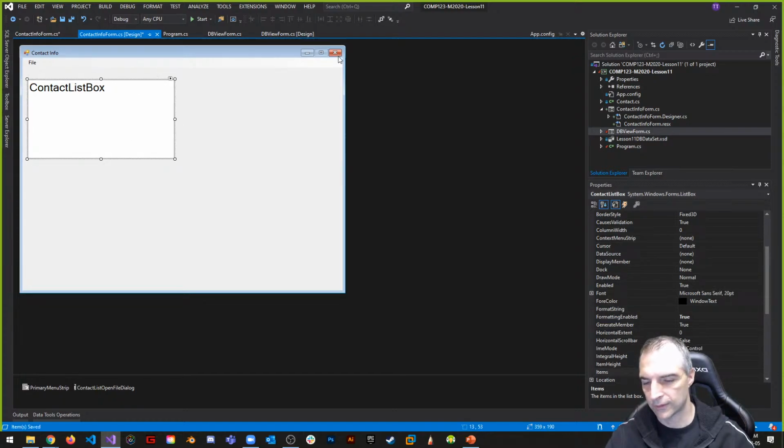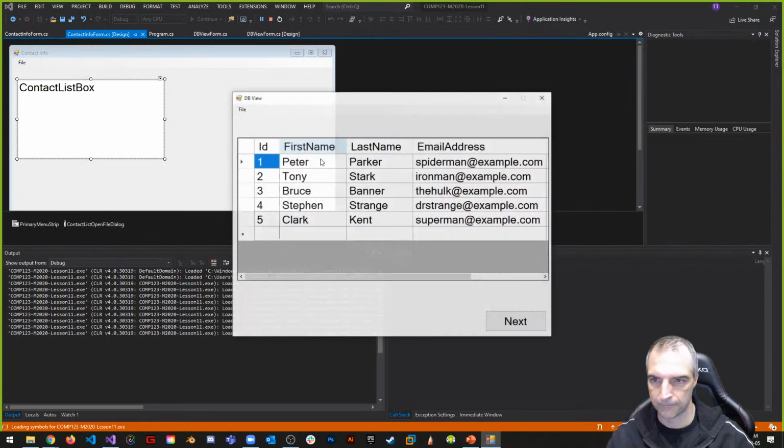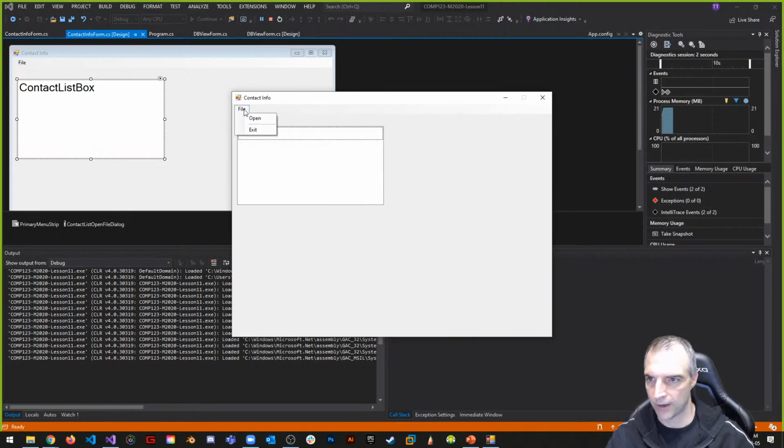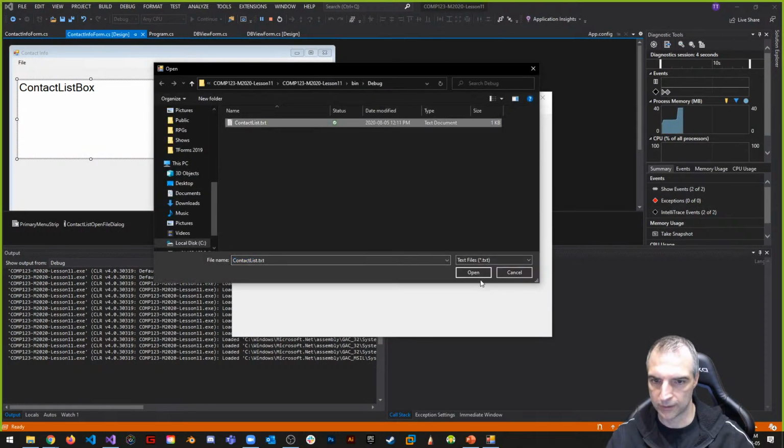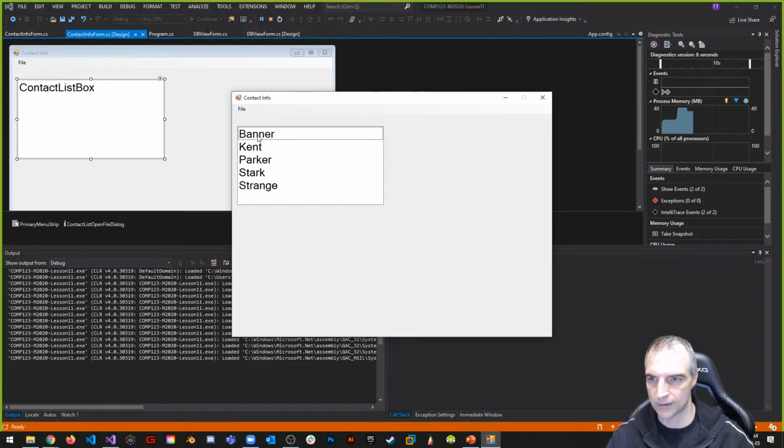If I do this and press play, next, file, open, click the contact list and open, you're going to see that I can see all the items and I can select one. What we're missing, and this is for you to try out: when you select one item, like banner, have a list of first name, last name, and so on displayed to the right, which is what we're missing. And this was going to give us everything we need to start going.